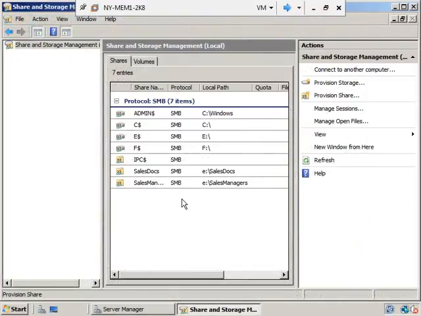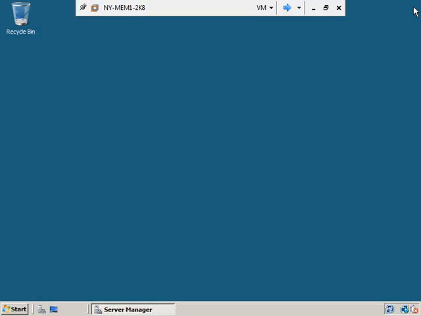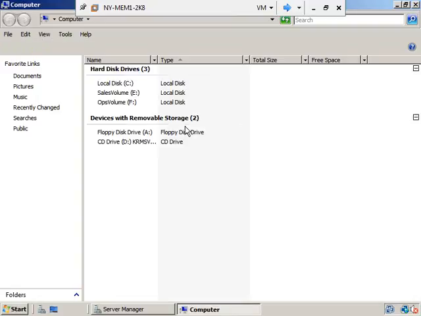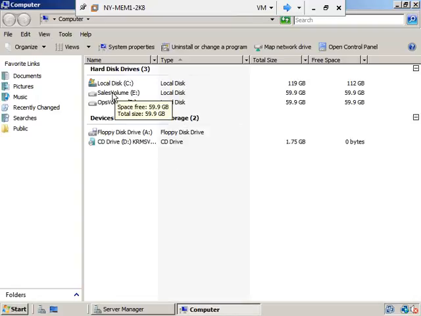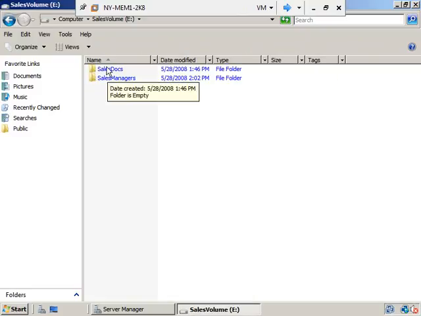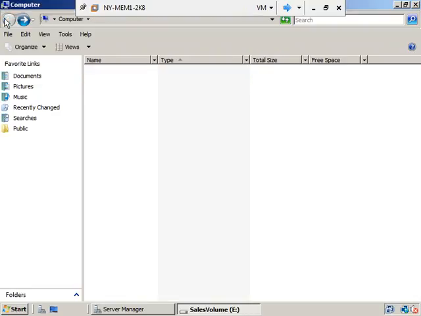So we've used the share and storage management to set this up. We've set up these two folders. Let's go ahead and do the ops side now. Let's use the Windows Explorer. So we're going to go ahead and close our share and storage management. Let's go to the Start menu and to Computer. And here in the computer, you'll see our two volumes that we created out of that secondary disk. Our sales stuff is set up here, although the folder is currently empty. We'll click on back. Let's go ahead and set up the ops stuff next.